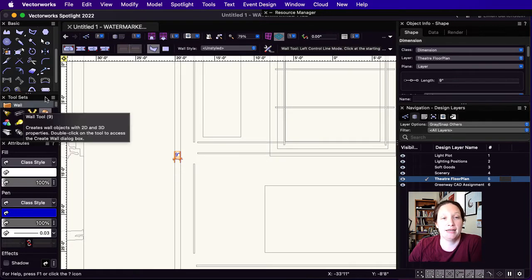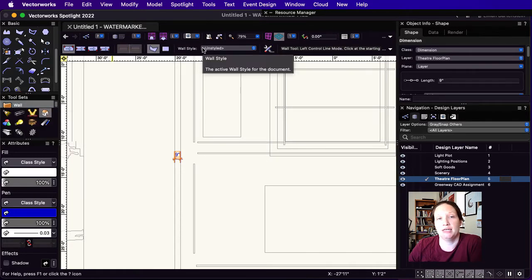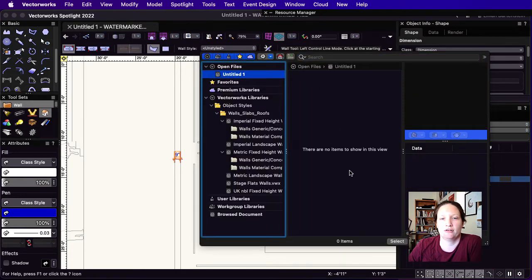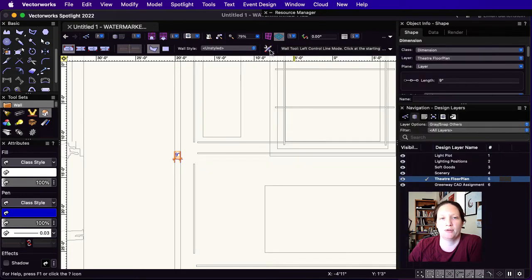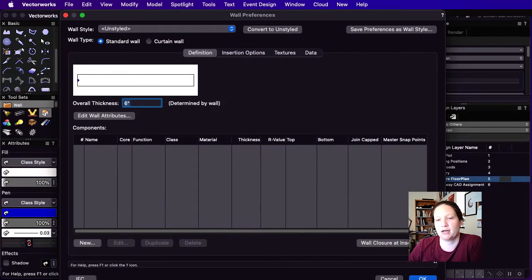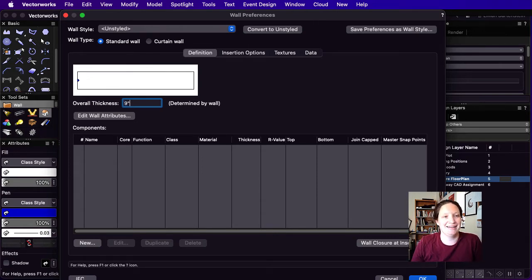Now I can create a wall style that will be this exterior wall. You'll see there are no wall styles in our untitled file, so we have to make one. There's a pencil and a wrench, and if I click on that, it's the wall preferences box. It won't fit inside of your screen recording, but the bottom is just the OK button, so it's OK. I want to create this wall type, and we're going to call it exterior walls. We know its overall thickness is 9 inches.